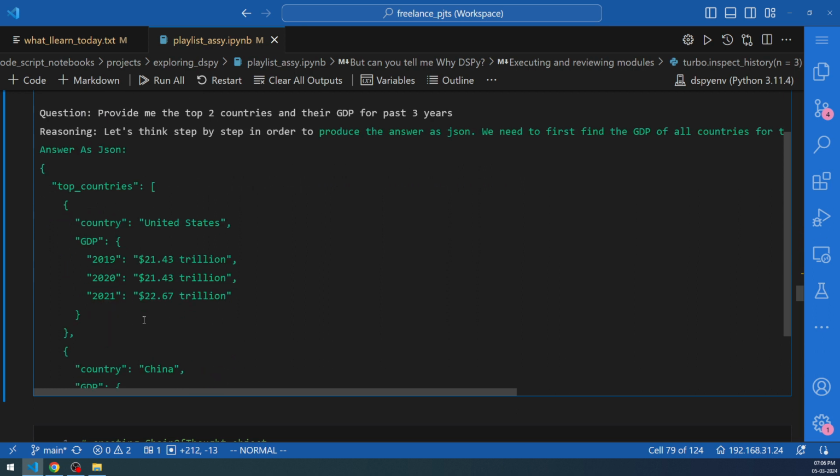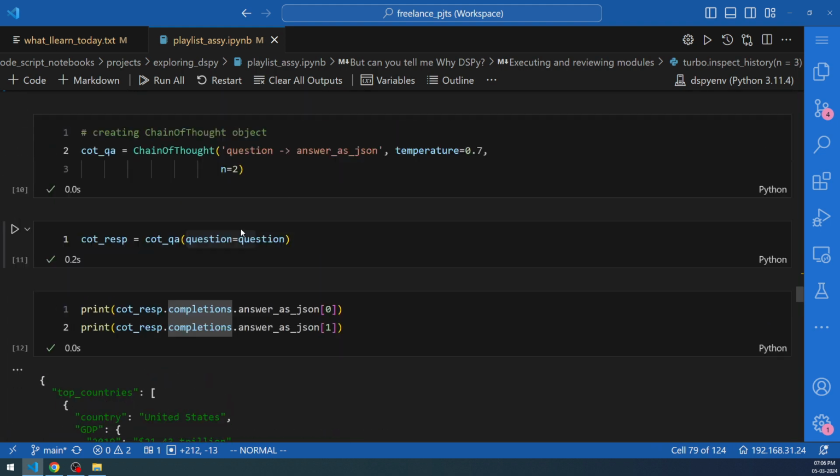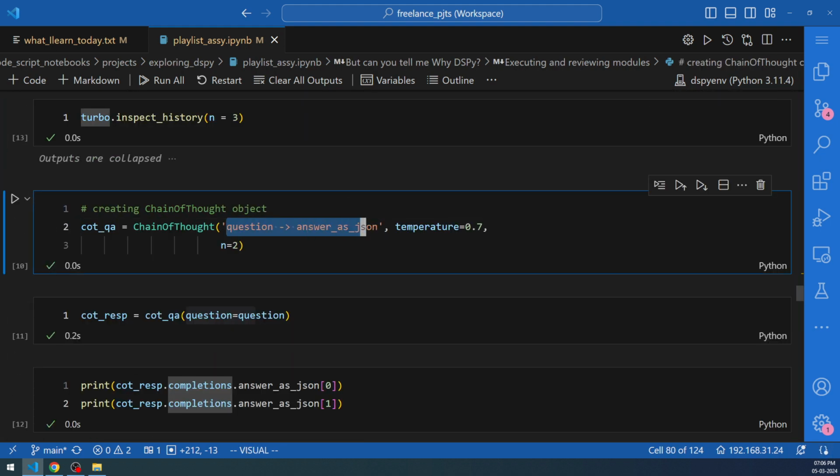So you see that the prompts that chain of thought and predict create are completely automated. You don't need to type these things, and all you need to do is give this particular string. That's it. Let us now move to the next module.